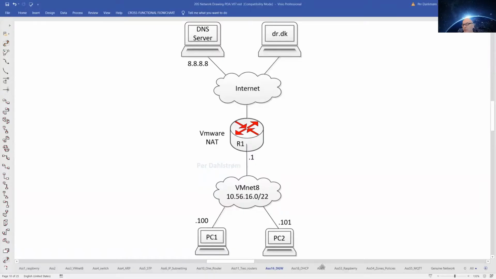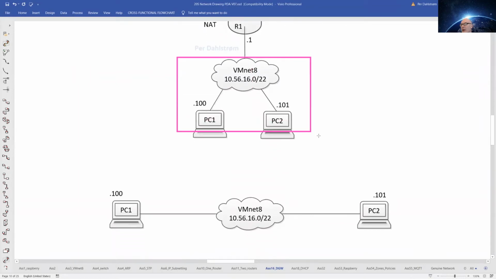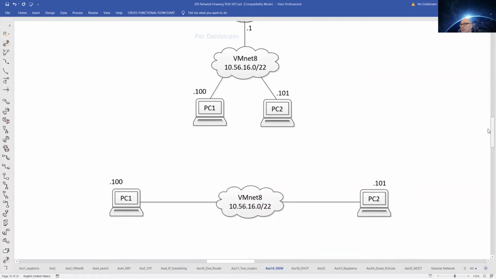This is the network design we will use for our discussion of IP packets. We will simplify our diagram a bit. We will take out only the part with PC1 and PC2, and that is what we have drawn down here.